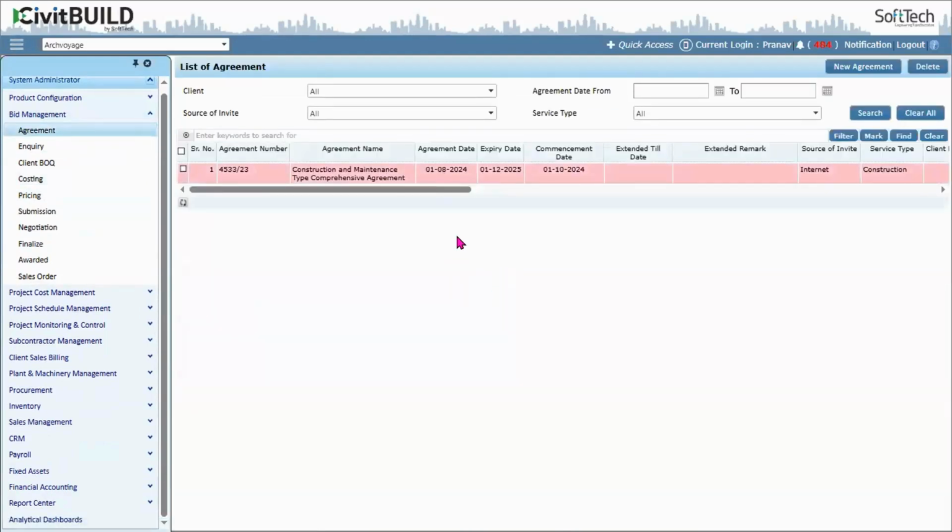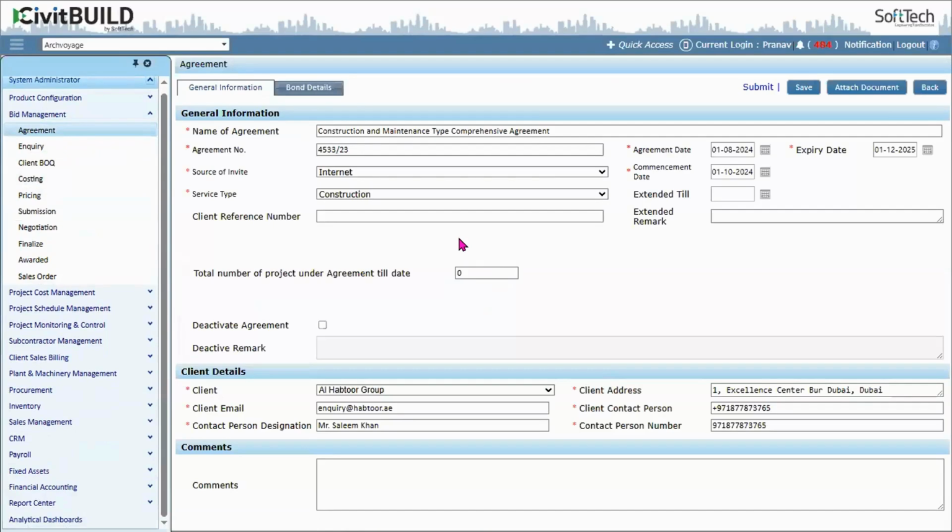Let's say we have an agreement with the most prominent client who comes up with multiple work orders or a project. So there is a blanket or comprehensive agreement that we have with the client, and under this comprehensive agreement you could have multiple tenders coming up. So you could have that comprehensive agreement stored, and under that agreement you could have multiple tenders lining up under that particular inquiry.